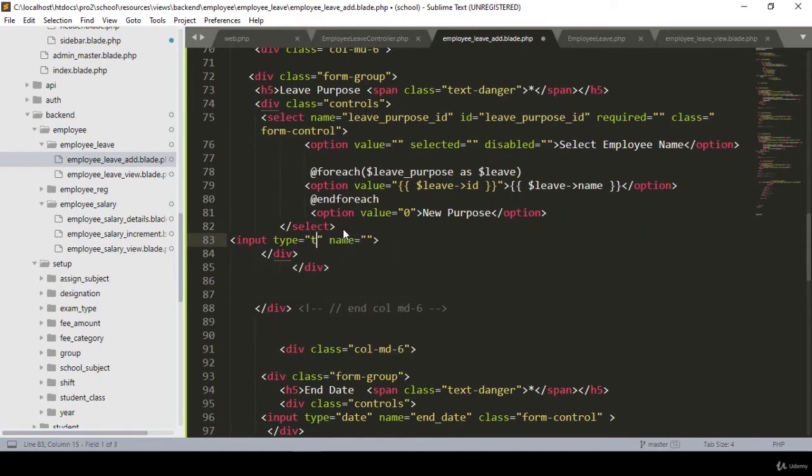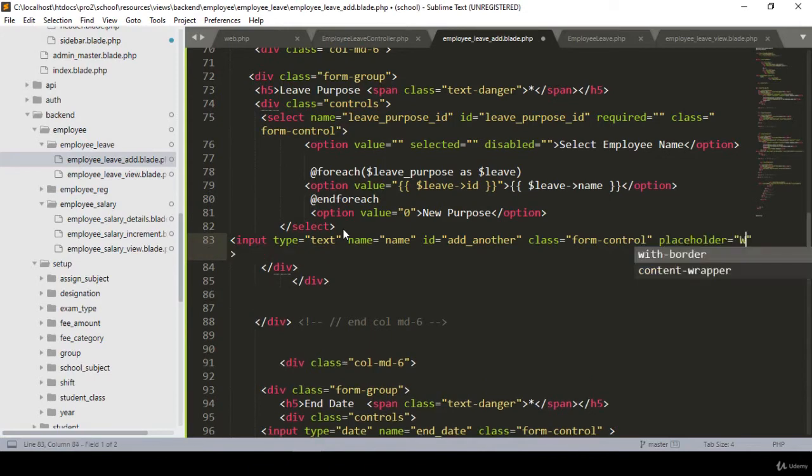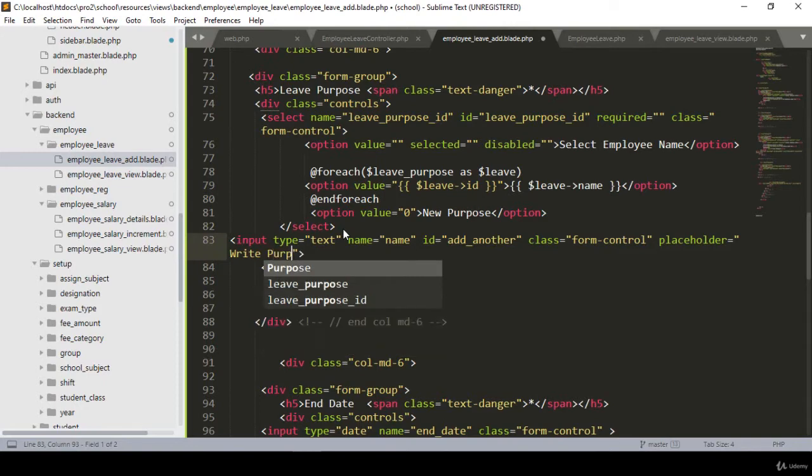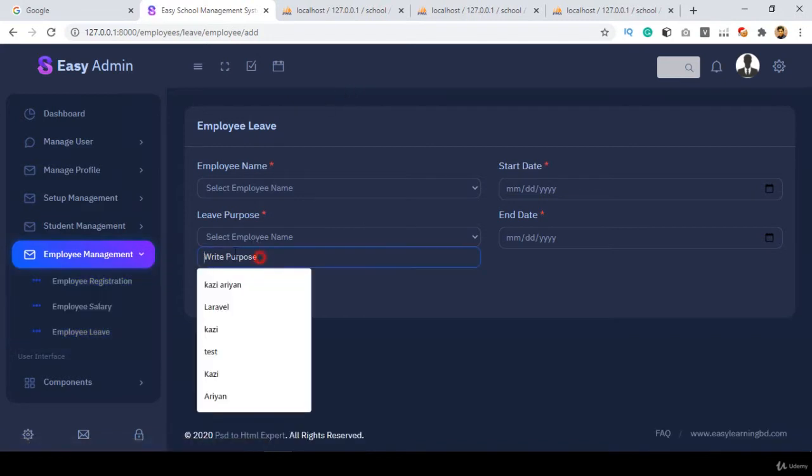The input type will be text type, and I name it name. I put an ID for this and name it add_another, add underscore another. I also put the class as form-control, and you can also use a placeholder. I use the placeholder as write purpose. Now if you click Save All and refresh, you can see there is another input field.